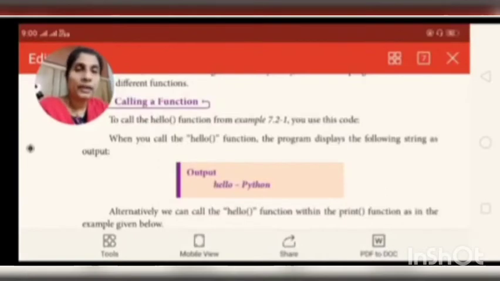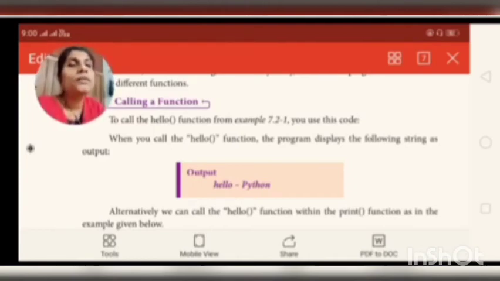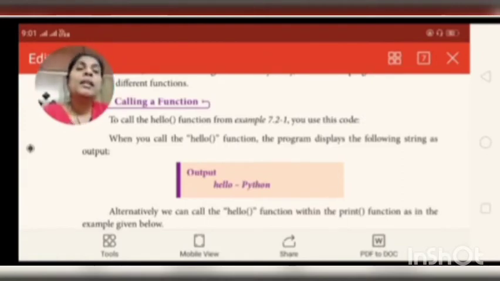So now we have defined our function, but we can use it only by calling it. A function can be called by a statement like this, that is, function name followed by bracket. Here the name of our function is hello, and it is followed by the bracket. So this statement will call the function we have created. So the output of our function will be hello Python. So this is one method of calling a function, just by giving the function name followed by bracket, and within that we can have the argument list if it has any. And this is one method.